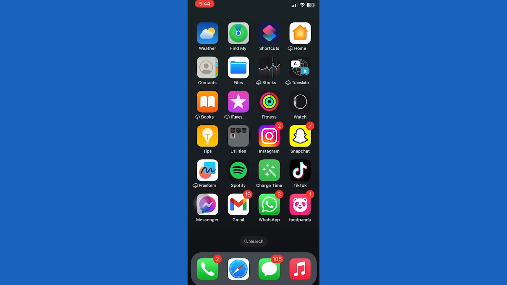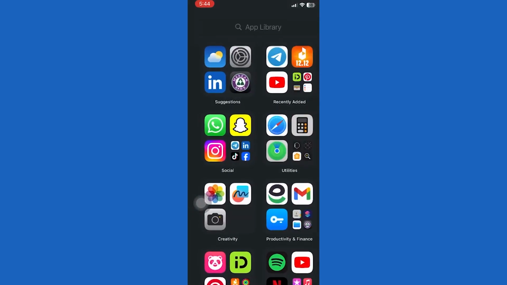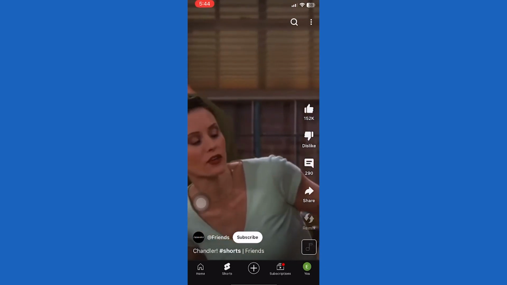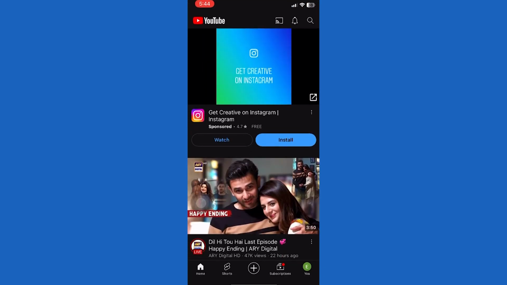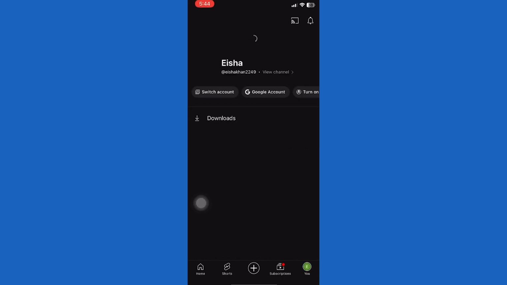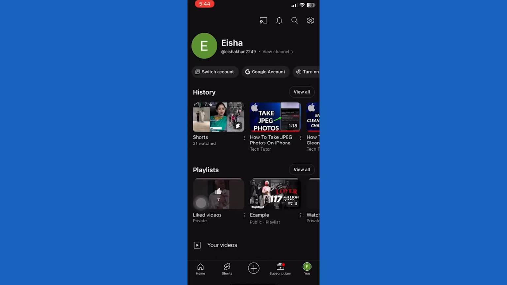Let's get started. First of all, open up the YouTube mobile app. Then tap on the library button at the bottom right corner of the screen. After that, tap where it says liked videos, and now you will be able to see all of the videos you've liked on YouTube.